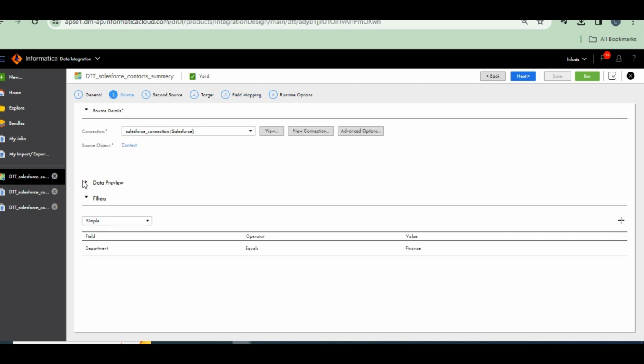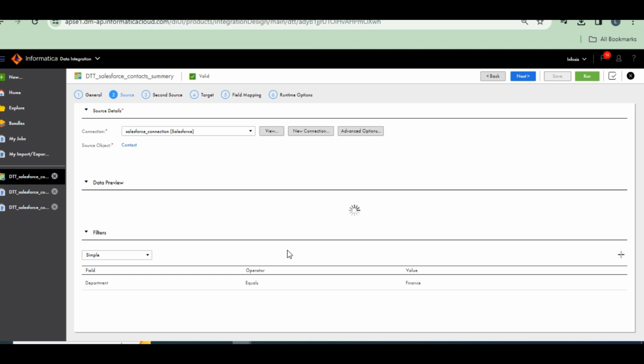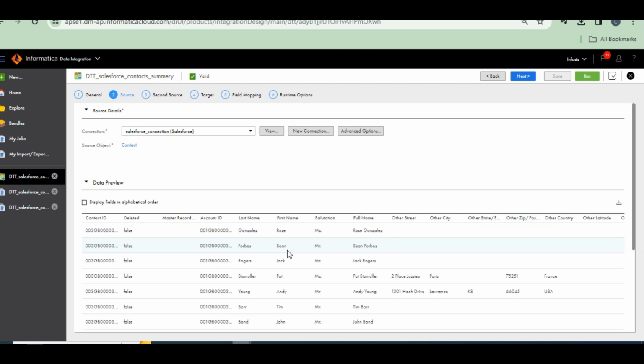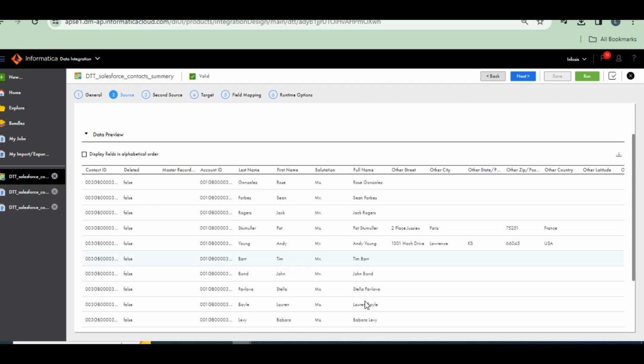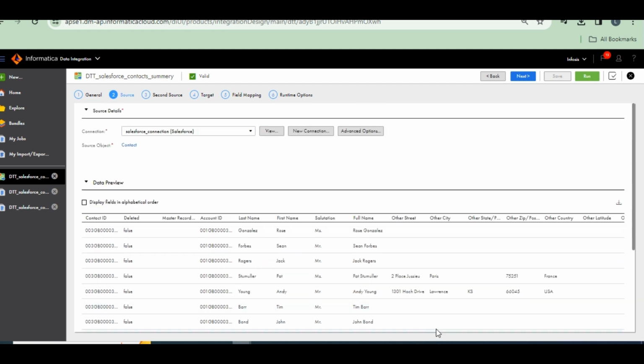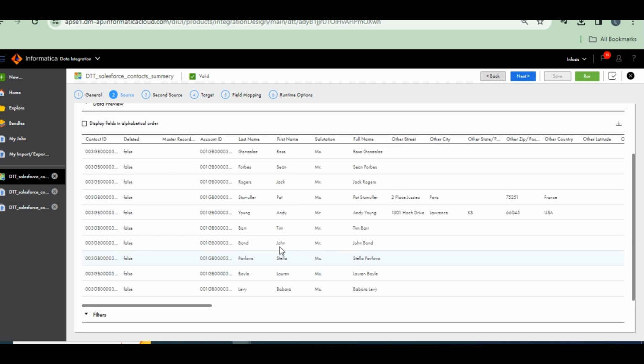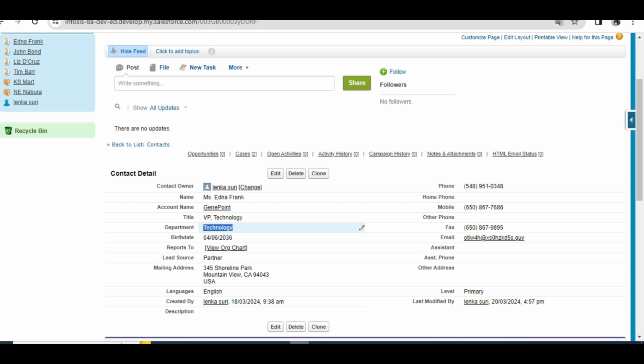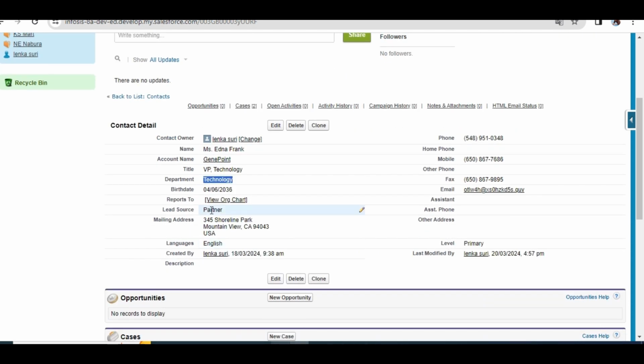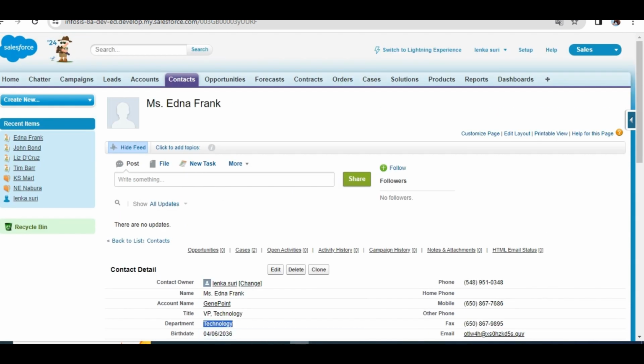Just go to source preview. That field does not exist in that source. In some Salesforce accounts it will be there, loyal customer or not. But here it is not there.